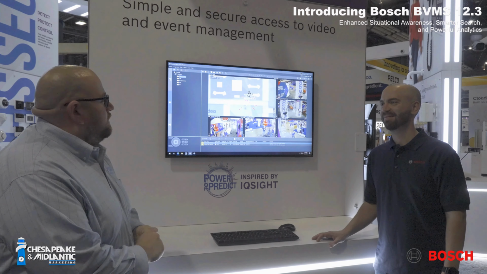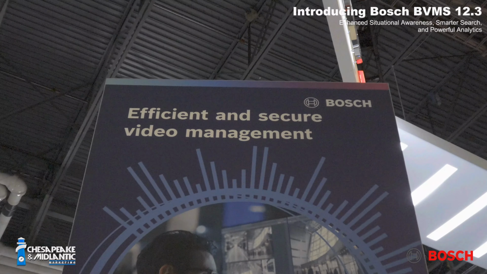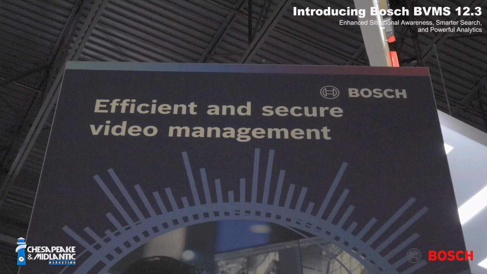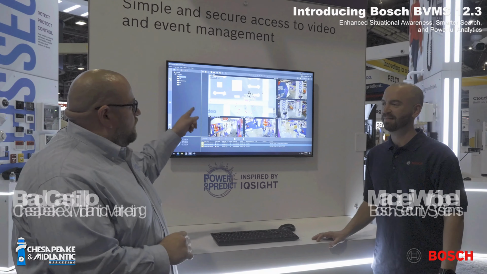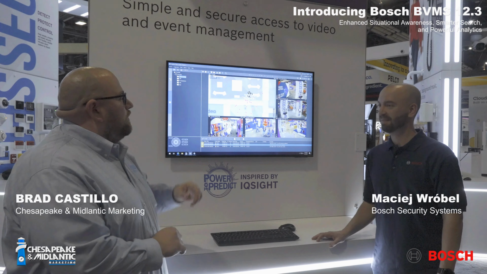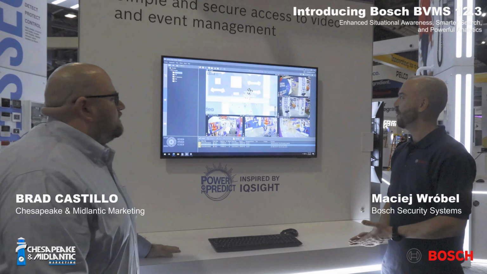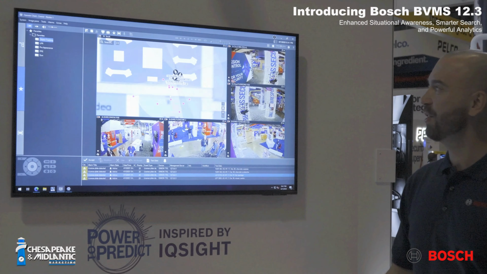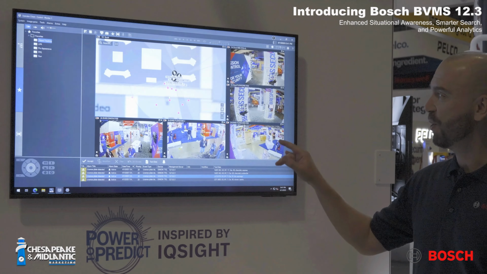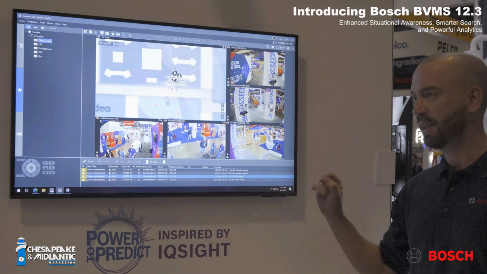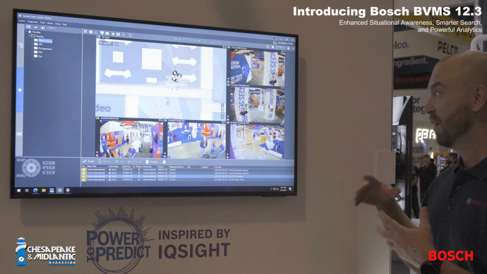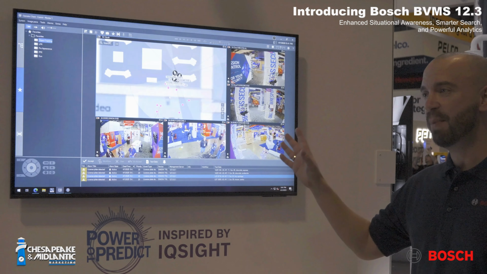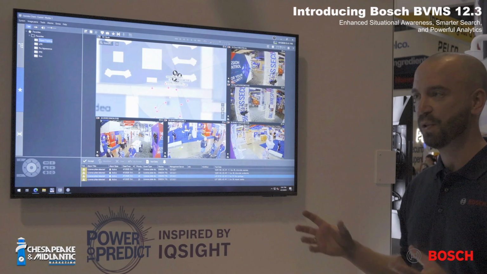I wanted to talk to you a little bit about BVMS 12.3, kind of what you're showing here, starting with what is going on with this map and what are those dots on it. So what we are seeing here is indeed BVMS 12.3, the already available version of BVMS, and the map shows us the actual detected objects.